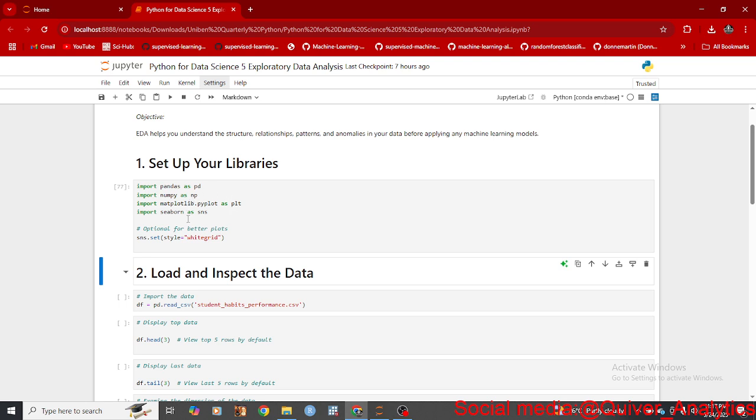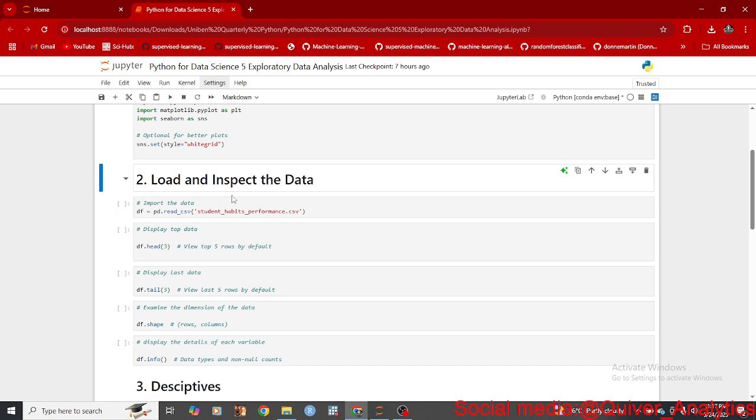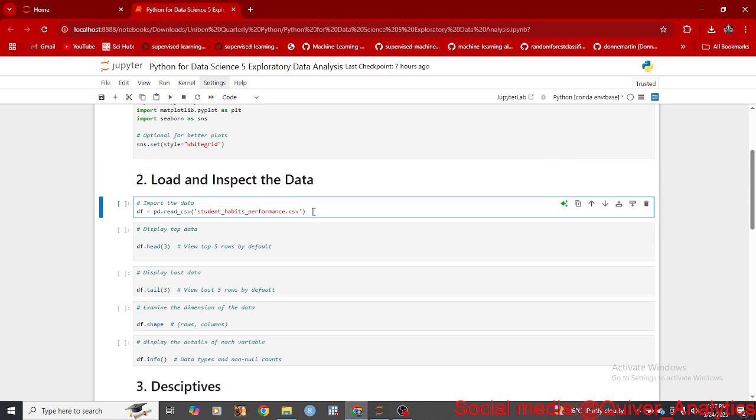Pandas and NumPy, Matplotlib, Seaborn. Then we load the data set. Because the data set is inside the working directory, we just load it using pd.read_csv, then the name of the data file.